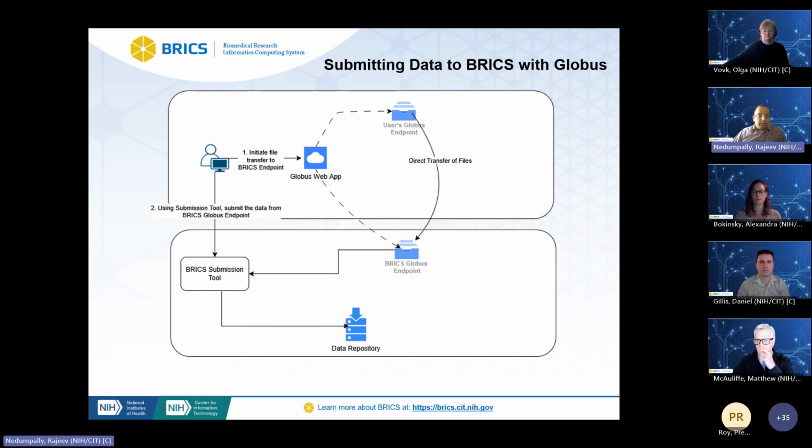So what the workflow looks like: the user would move the files from the user's Globus endpoint, and this could be the user's laptop or the institute's Globus endpoint or any kind of cloud location where the user has the data saved. They will have the flexibility to move the files at their own pace and convenience using, like I said, the Globus web app or the command line utility or API, whatever the user chooses, to move the files from their location to the BRICS Globus endpoint.